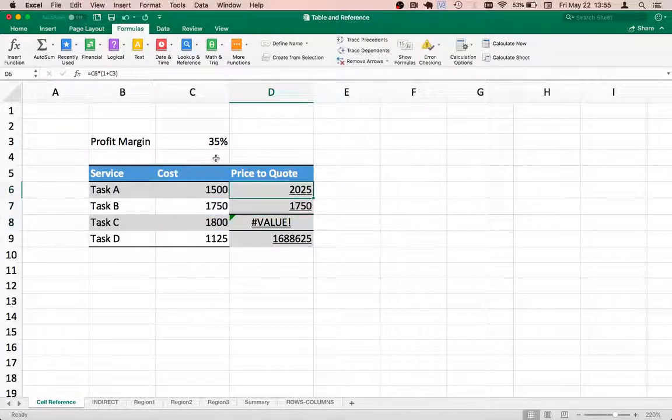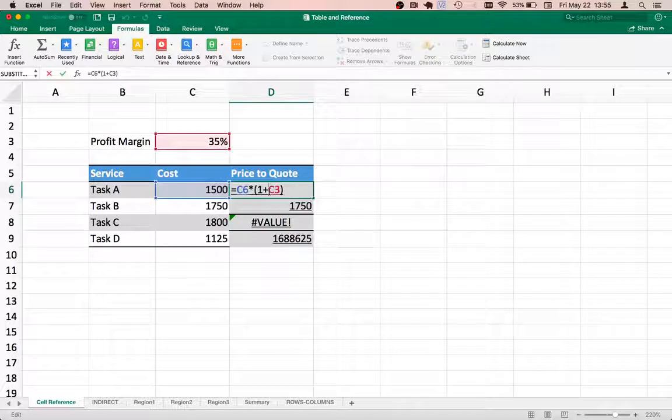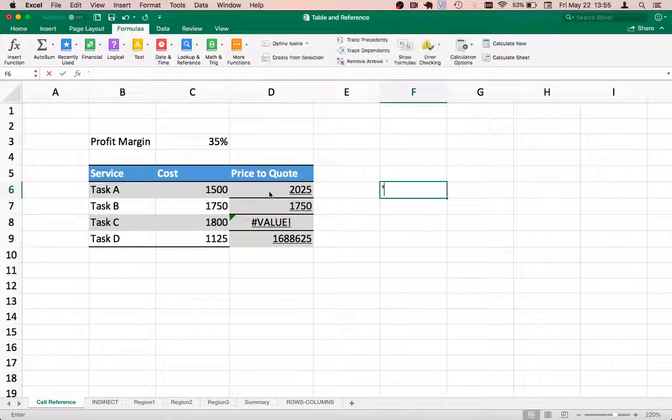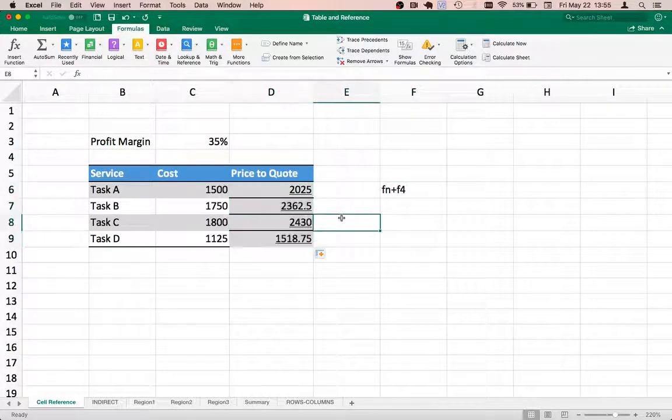So I would definitely need to freeze the cell. So I can use the function F4 to freeze the cell. So it freezes both the column and the row, right? So I basically use the function and the F4 key to freeze a cell. Okay, so now if I go ahead and drag this down, it works perfect.